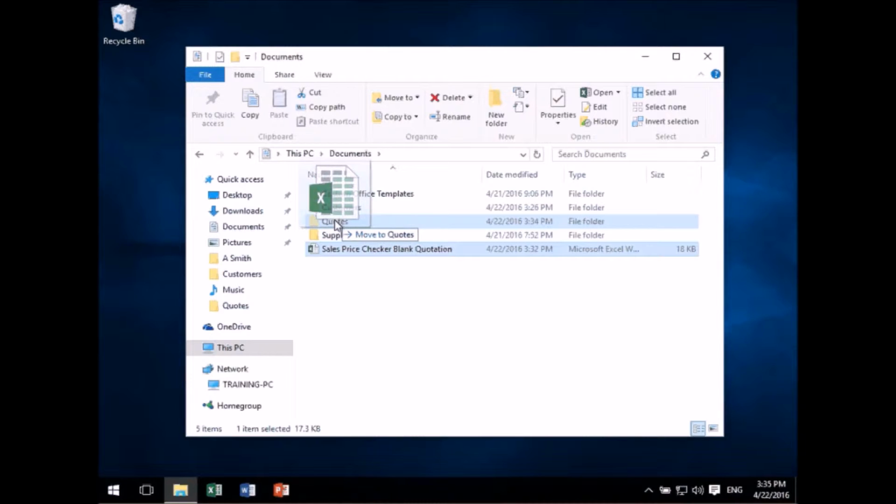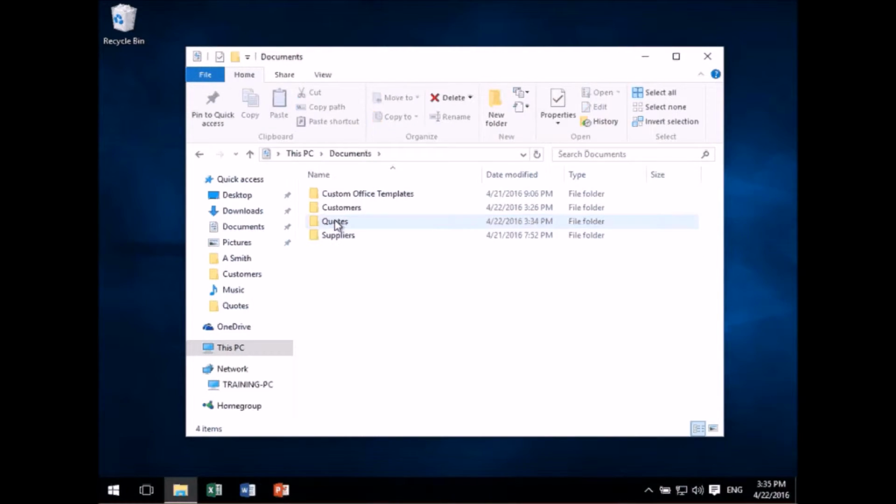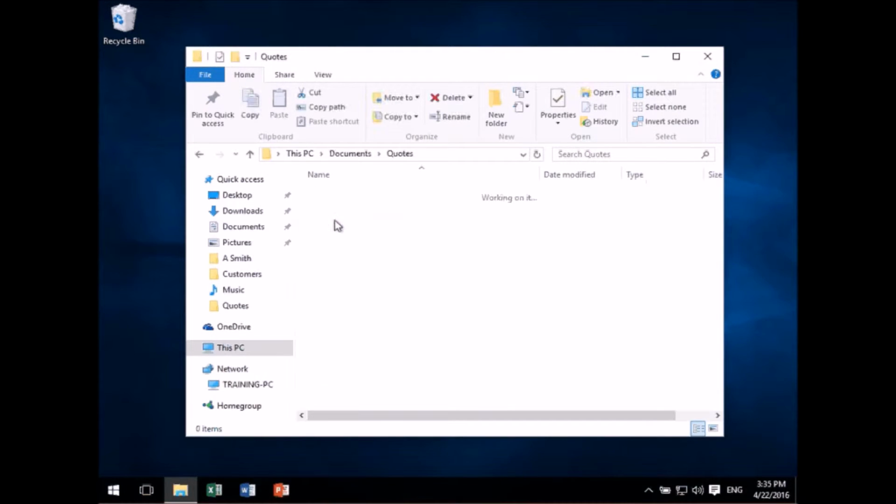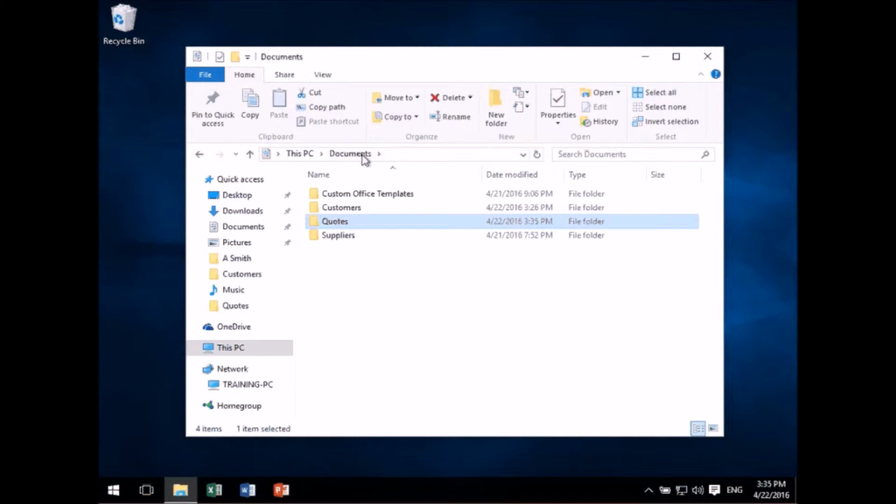As you can see, it says there, move to quotes. So when I let go with my mouse, it will drop it into the quotes folder, like so. Double click on quotes and I can see that my file's moved. It's not so easy to do that from here because you can't see the folder, which is up a level in documents.